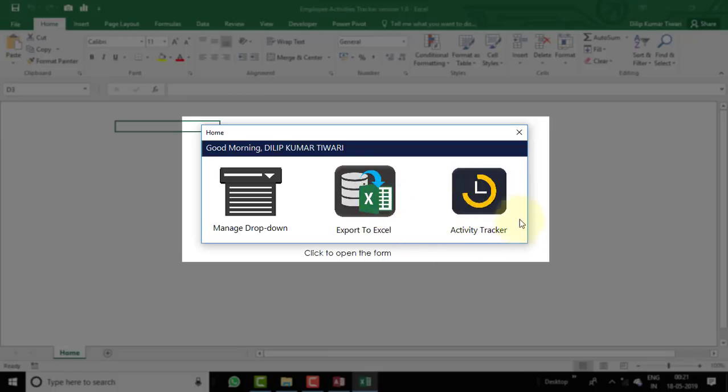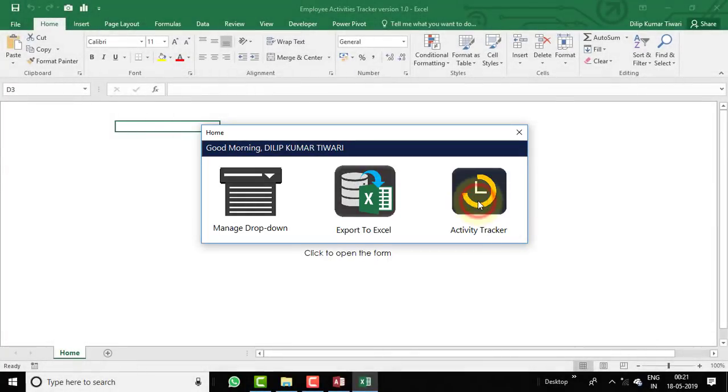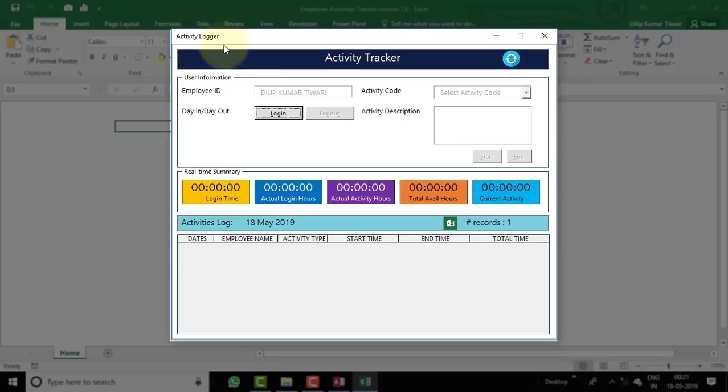And the third is activity tracker. With the help of this button, we can jump to the activities tracker. That's the actual tracker, right? Once you click on activities tracker, the activity logger window will appear, and this is a fully automated activity tracker. It has all the features like real-time summary, reports, a tabular view below in this table, and capturing the employee ID from the system and everything. So let's discuss all those features here.